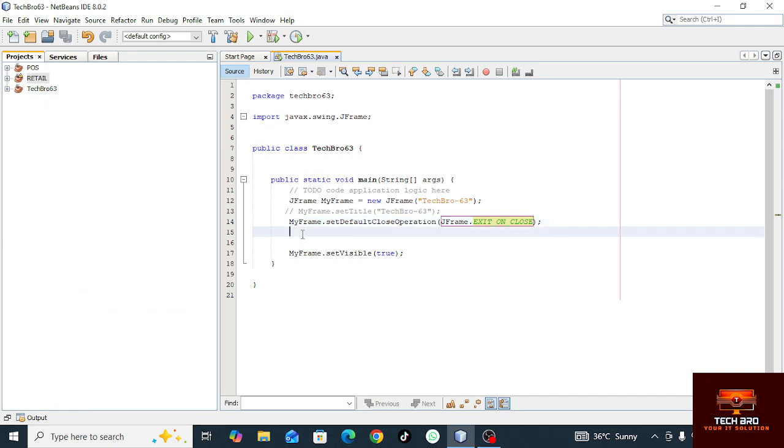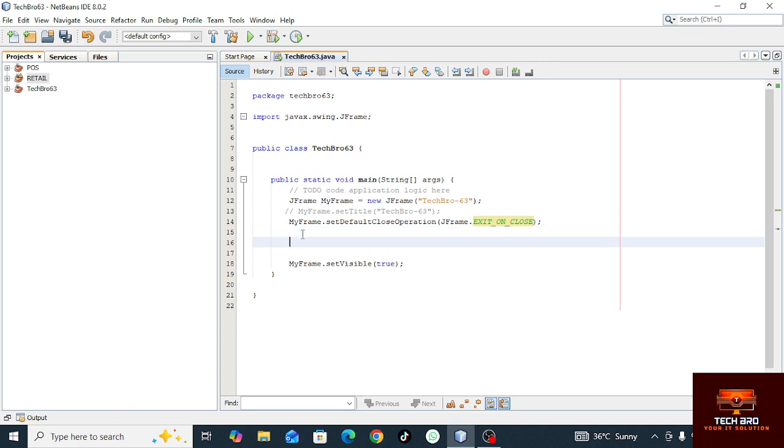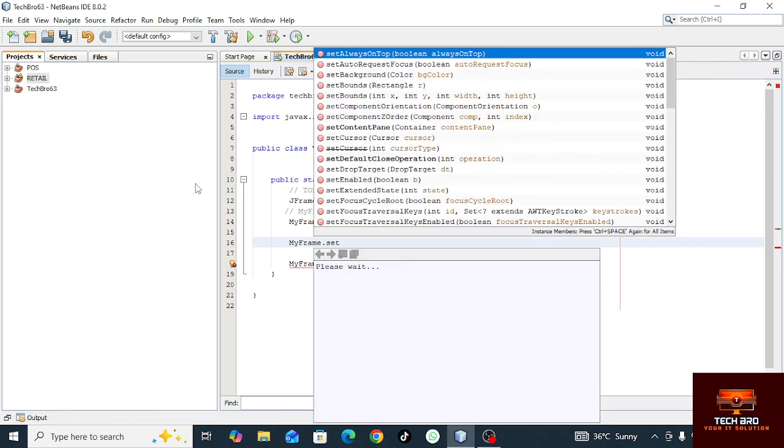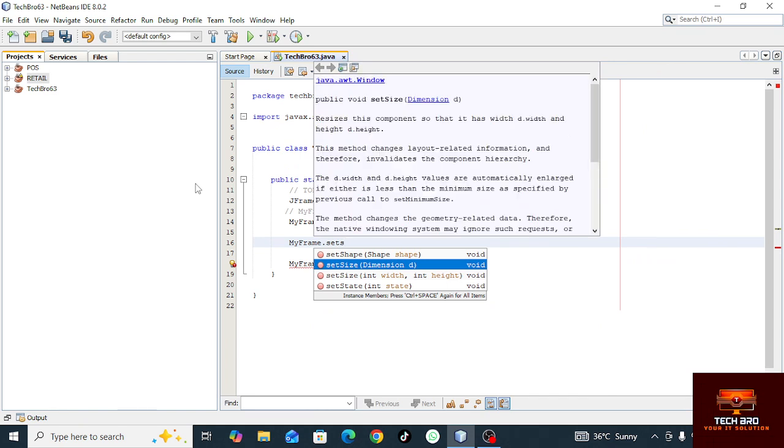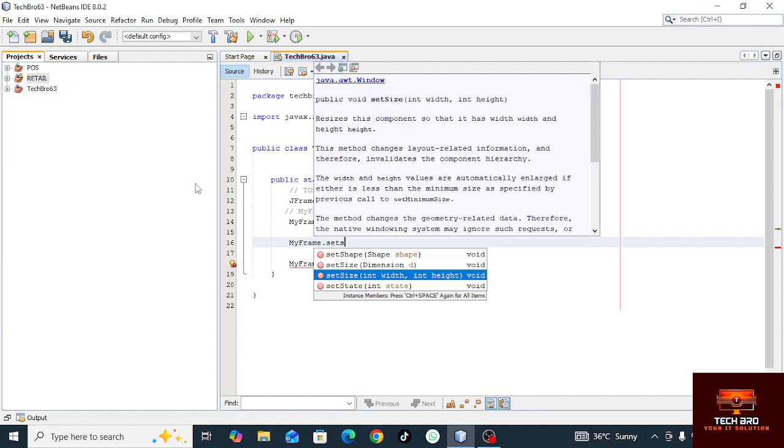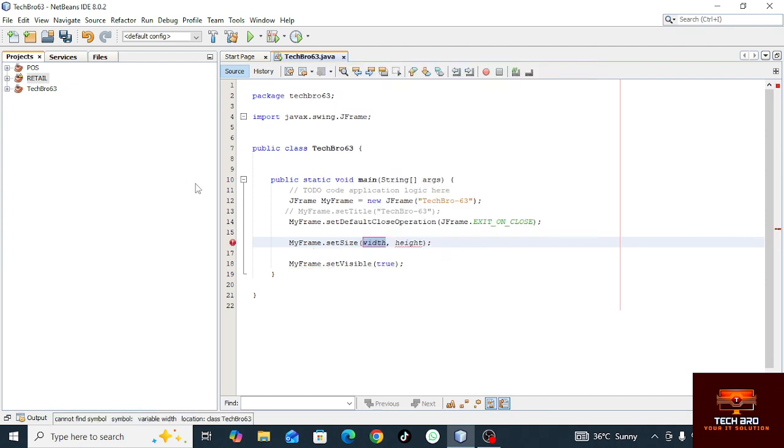But we have other things we can also do. For example, we can set the frame size so that we stop seeing our frame here when it is too small. How do we do that? We get our frame name and we say .set size. We use the .set size method. This can take in a dimension, or it can take in the width and height. First, I'll show you how to use the width and height. So let me define a width of 500 and a height of 500.